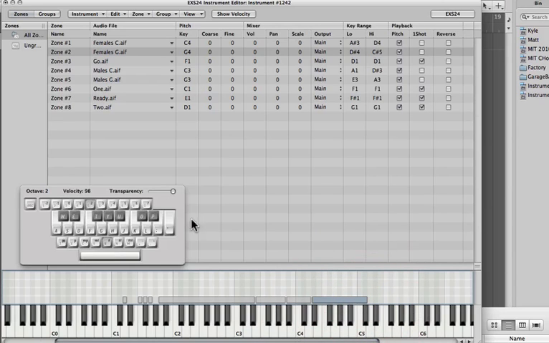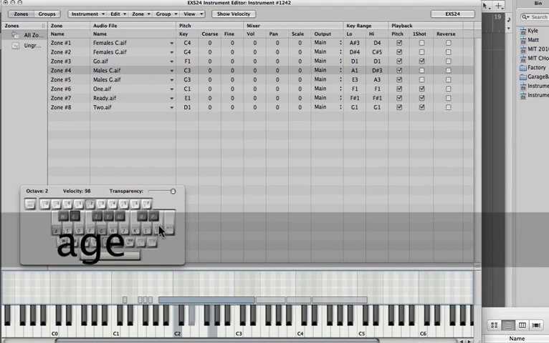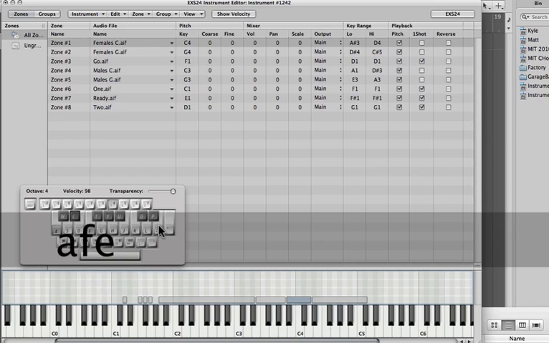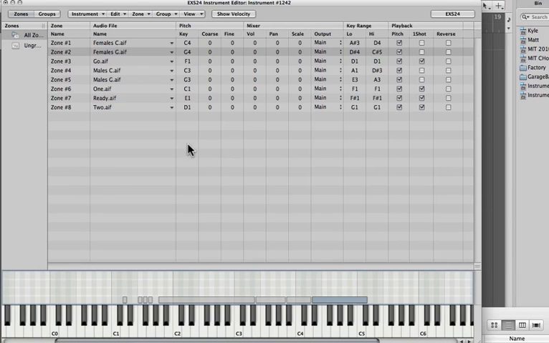I'm going to press Caps Lock's keyboard and then just play a minor chord. Let's do it up the octave. Up the octave again. Yeah, pretty cool. So then we have a decent little sound, key mapped out and sampled.